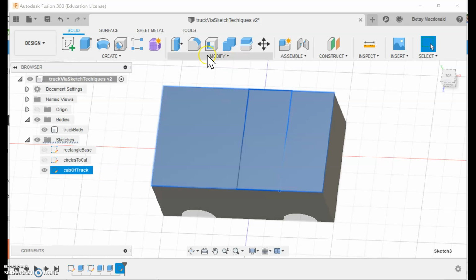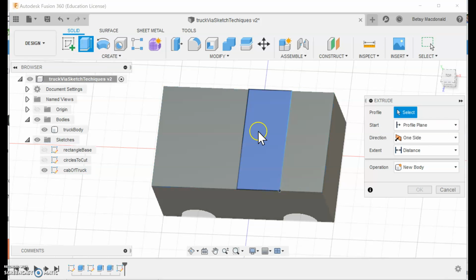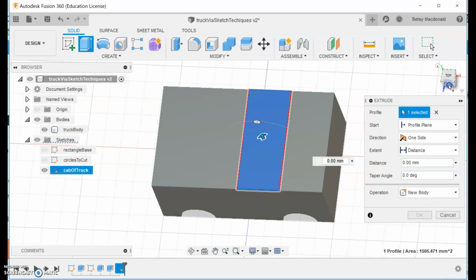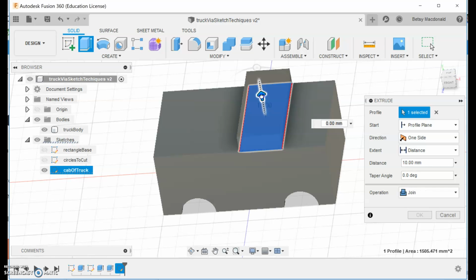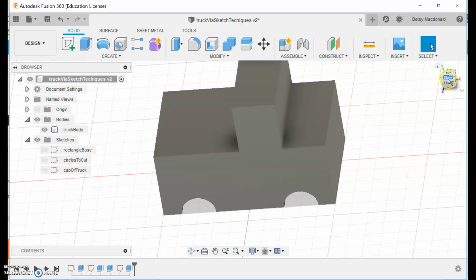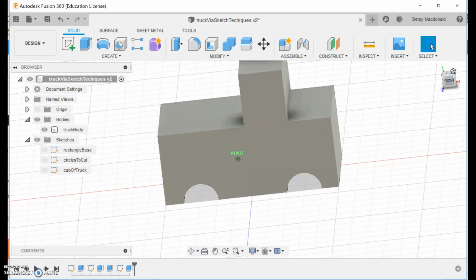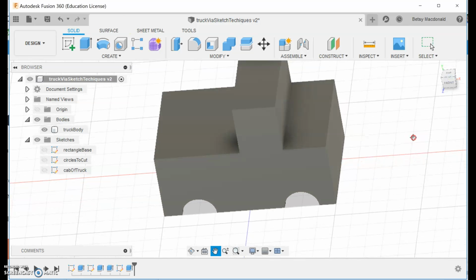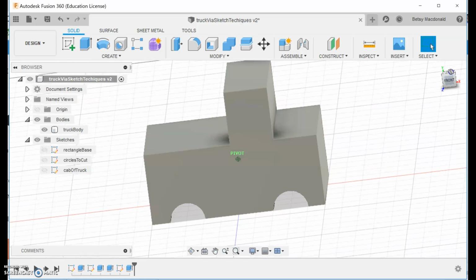Okay, so I need to extrude this up. I'm going to rotate my navigation cube a little bit to get it up. Let's go 30. And so now you can start to tell that it's a truck. It's a very boxy truck. You'll be pretty amazed at where we get to from here.